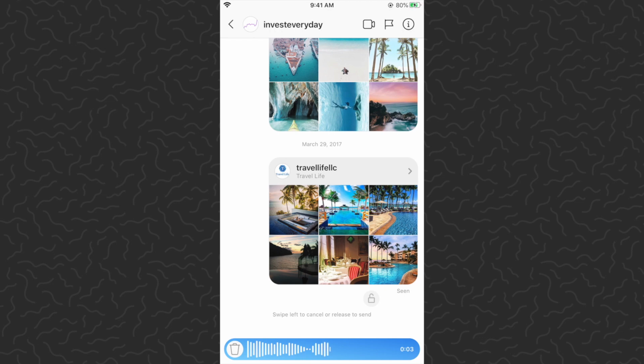You can see that it's recording. It even does a bar with the volume, so that's interesting. You'll see if I pause for a second, the bar is stopped there, so it picks up on the volume of my voice. It's pretty nice, it's pretty well done. And then once I stop talking, I can release my finger, and that will be sent.